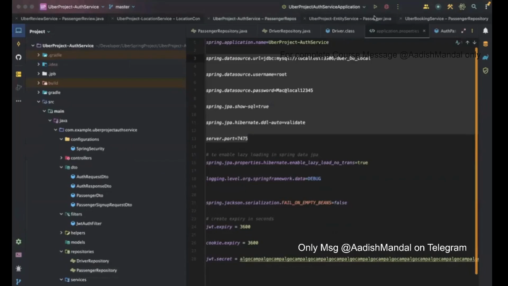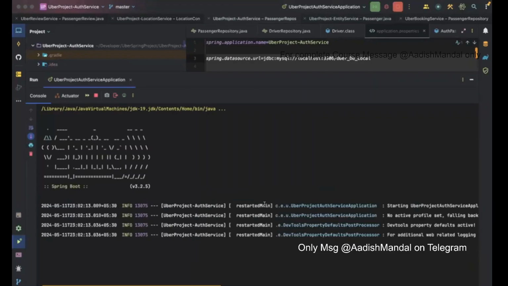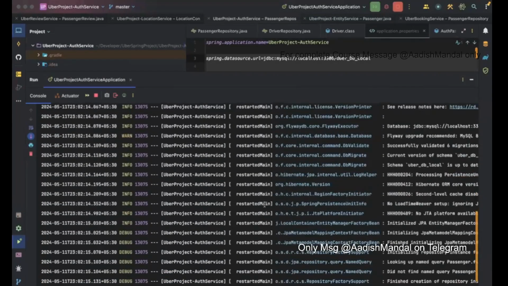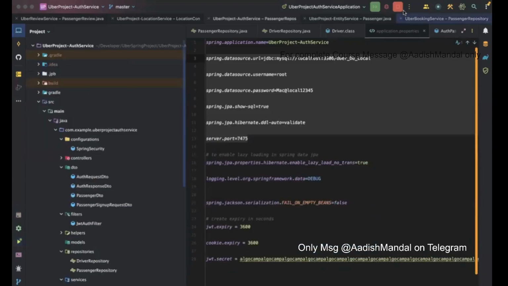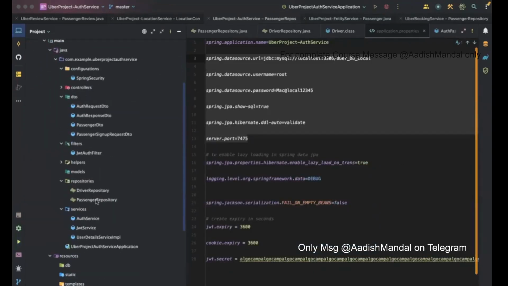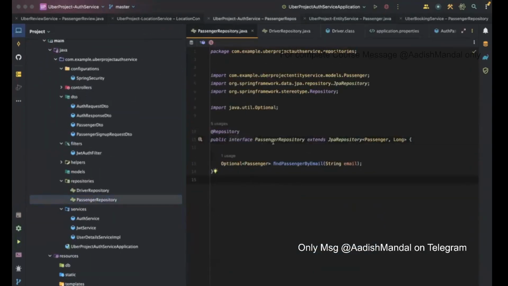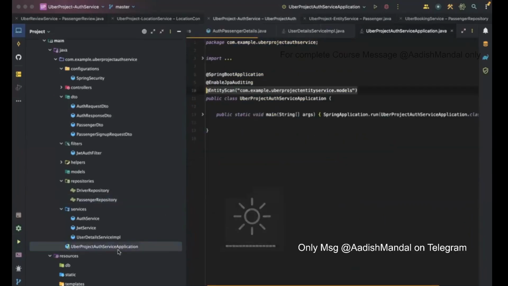Let's see if the auth service is turning up. Yeah, auth service is turning up, no problem. In the auth service, we have a passenger repository. Is there anything different here?